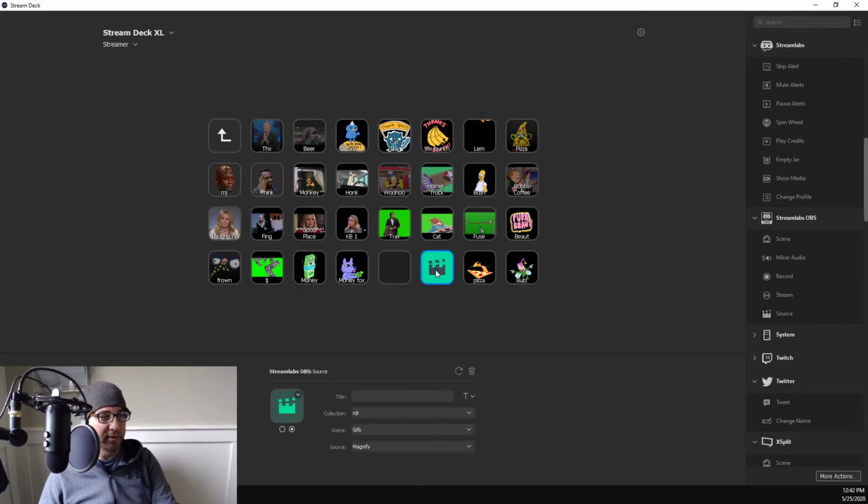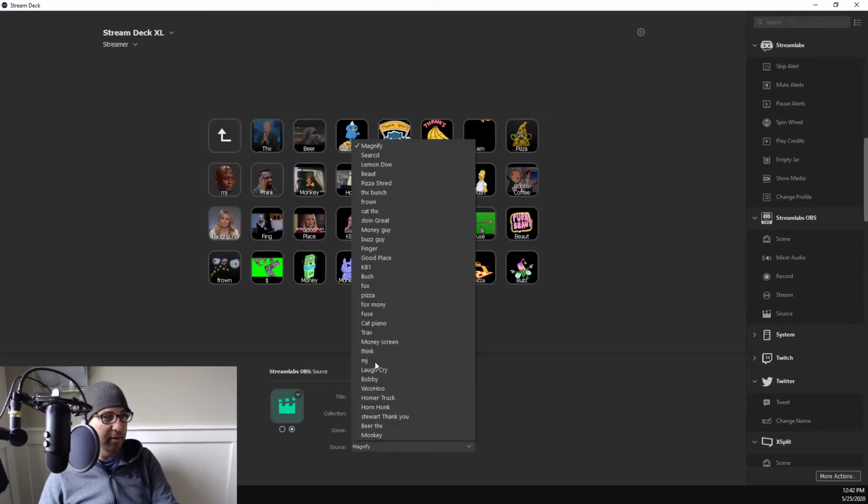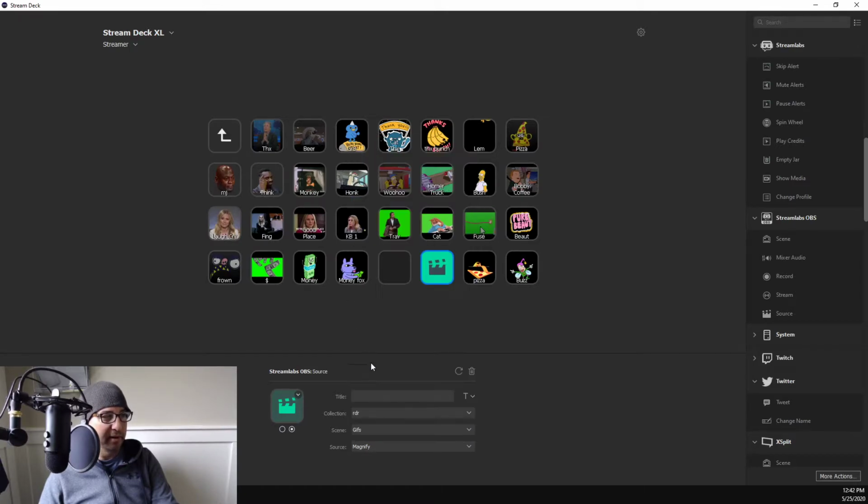Okay, so you create the folder and then you go to Streamlabs OBS and you drag over a source. When I drag over the source, I'm going to choose whichever one it is. Right now it's RDR. GIFs is my category. And then I'm going to choose, there we go, Magnify. So now that one is Magnify, ready to go.